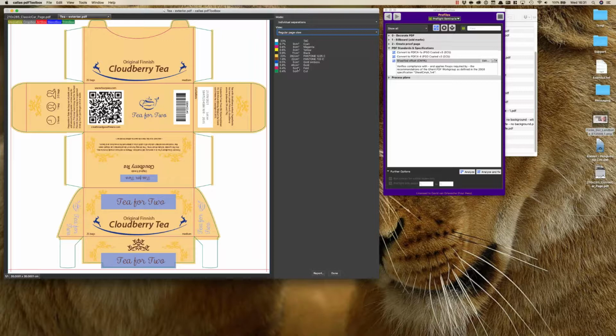And what you can see here as well is that it shows you for each ink how much of that ink is used, both in percentage of the trim box and in square centimeters, so in surface area in this particular case.